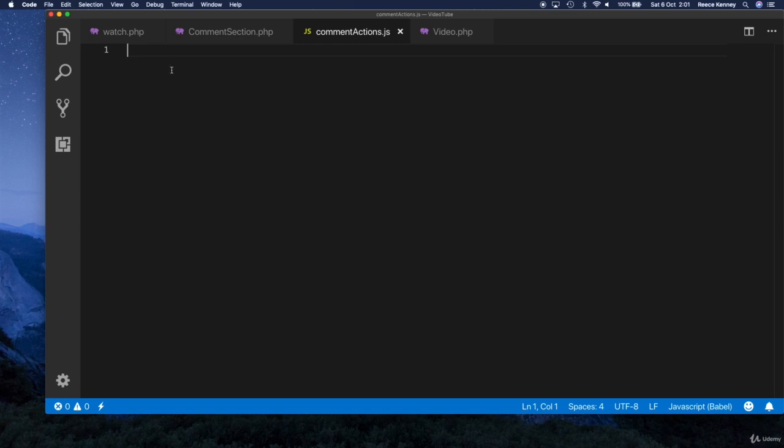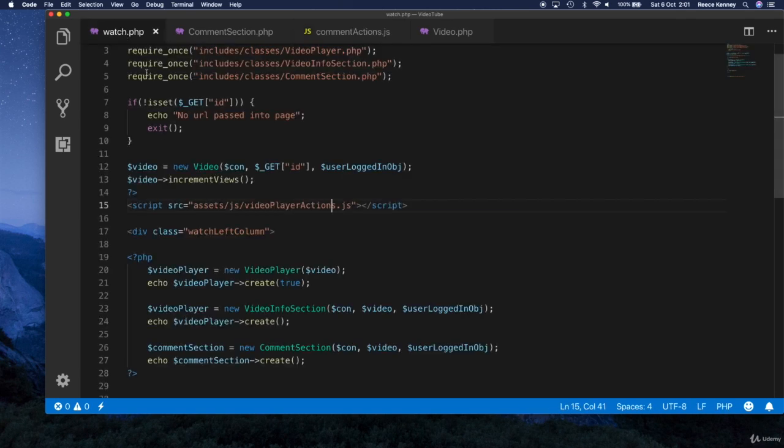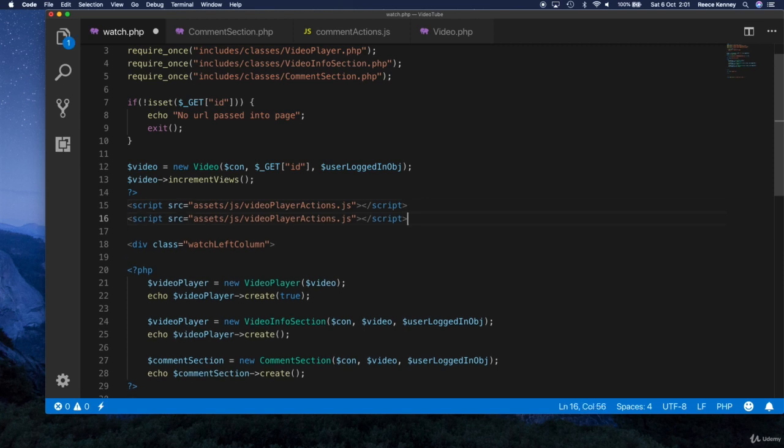Give it a save. And then of course, before we can use it, we need to go back to watch.php and make sure we add a reference to that. So copy and paste where we've included the video player actions and just change this to comment actions. Great, now we should be able to use anything in that file.